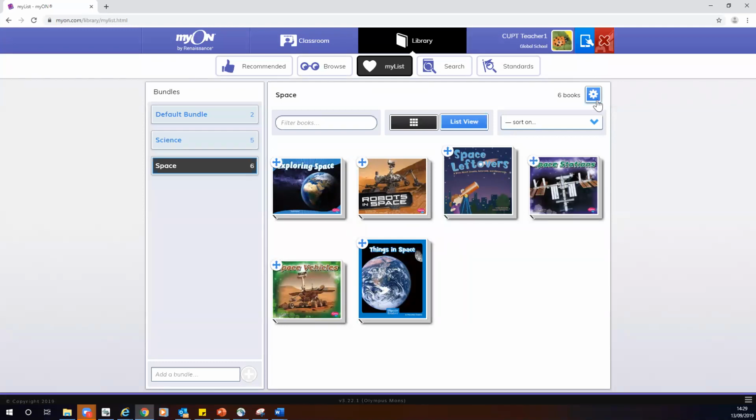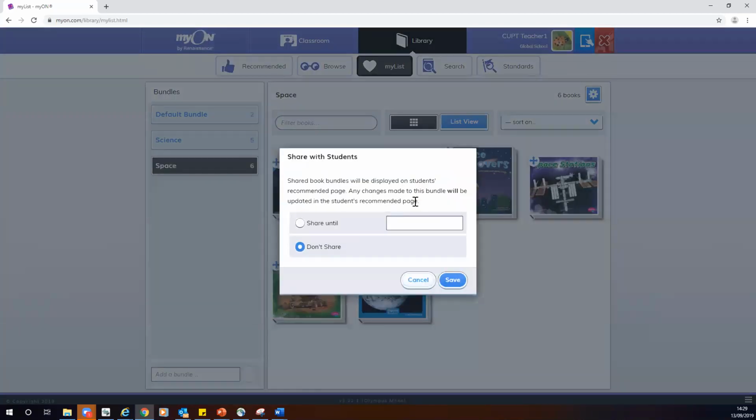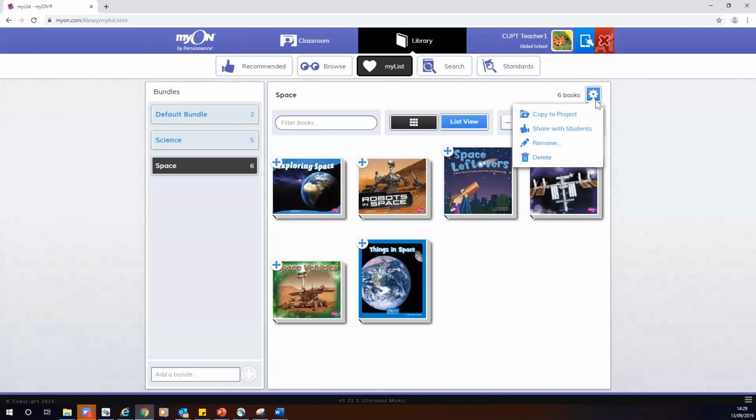What I'm now able to do with these books, if I click on to my settings symbol, which is just the little cog up here, is I can share these with my students, which would mean they would go into their recommended area. So I'm saying that these are books that maybe I would like them to read. Or if we want to go that step further and get our students to actually work on these books for homework, what I can do is I can click onto copy to project.